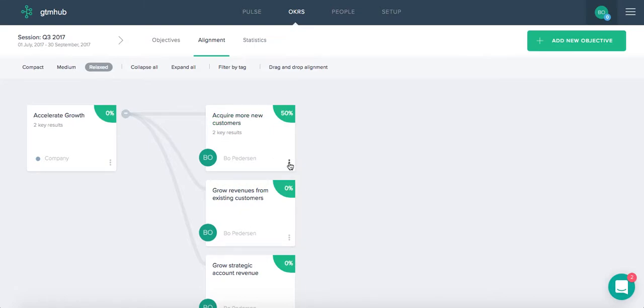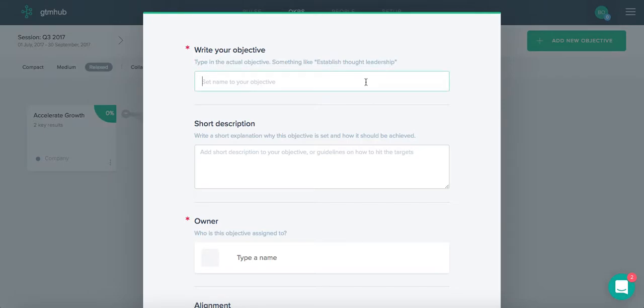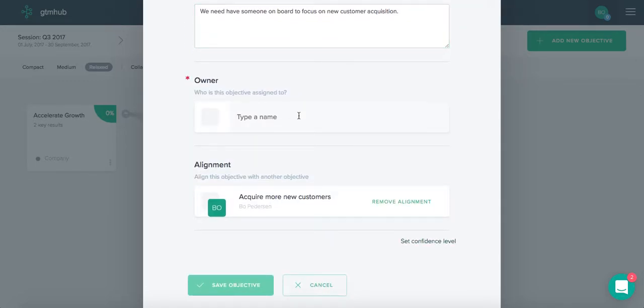And if I now want to continue to add new objectives within this alignment, I can do so. So one thing I know is that we actually need to expand our new business team, so I want to hire a new business sales rep. We need to have someone on board to focus on new customer acquisition. We have an issue of timing here, obviously, but for the purposes of this demo, I think this will work. So this objective will be assigned to the sales team.